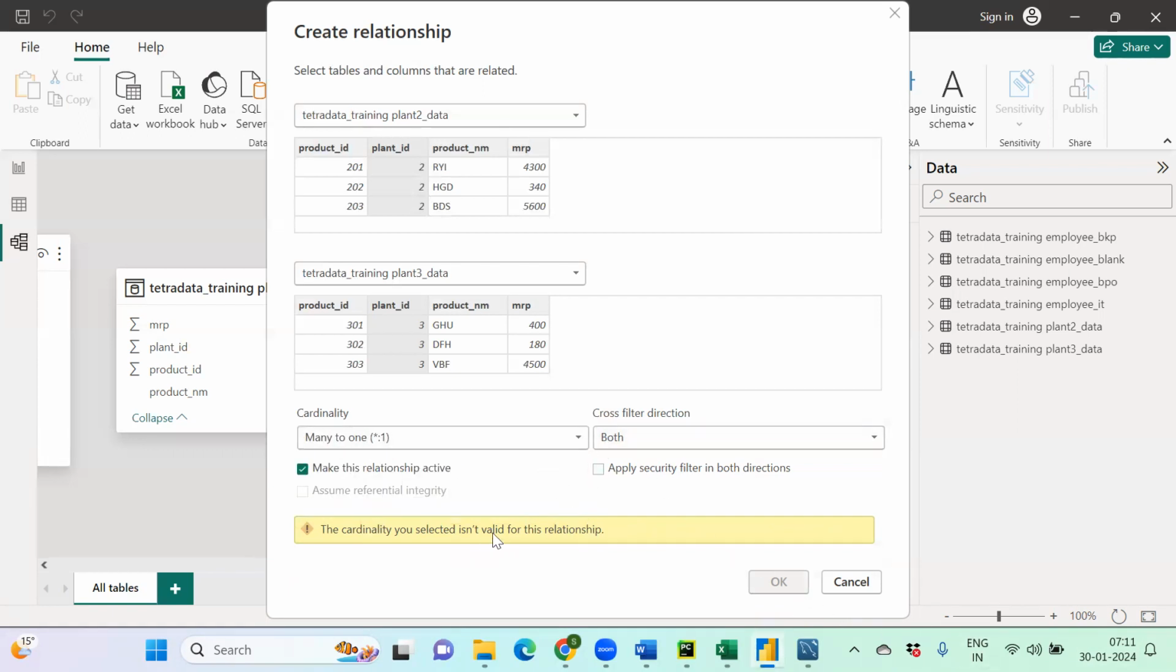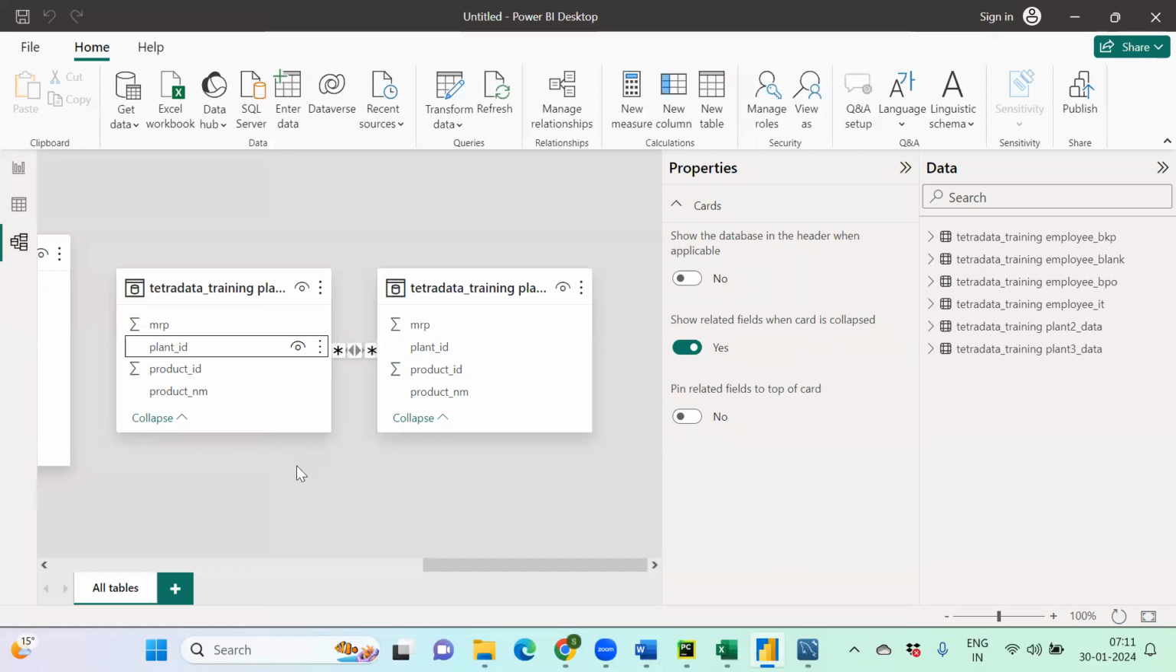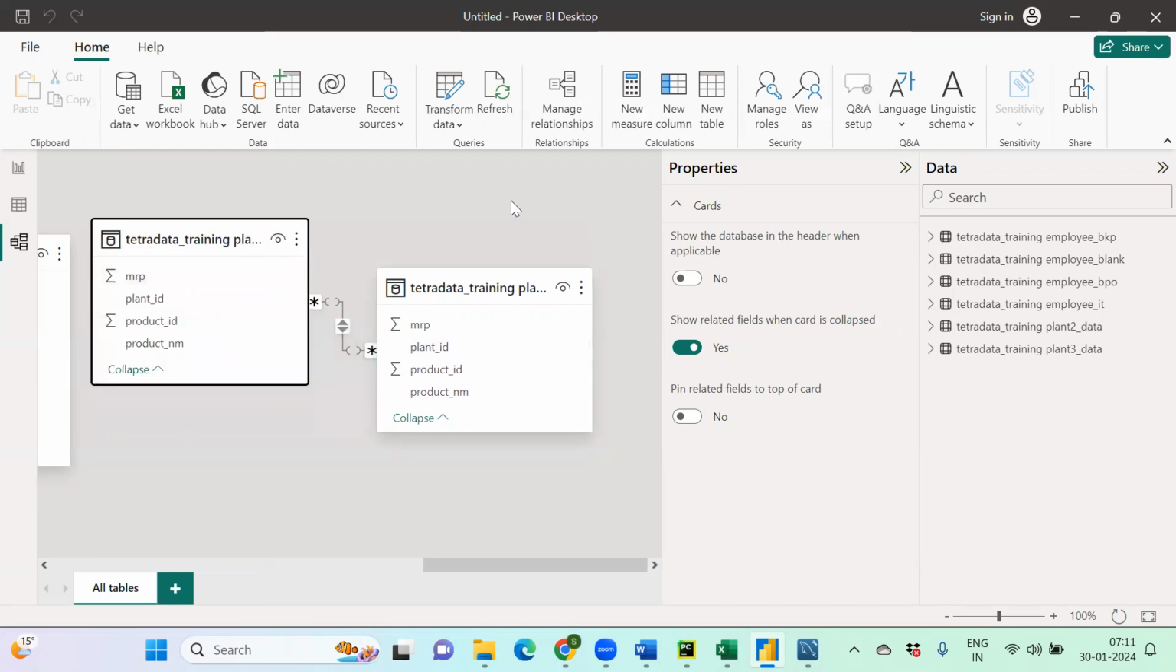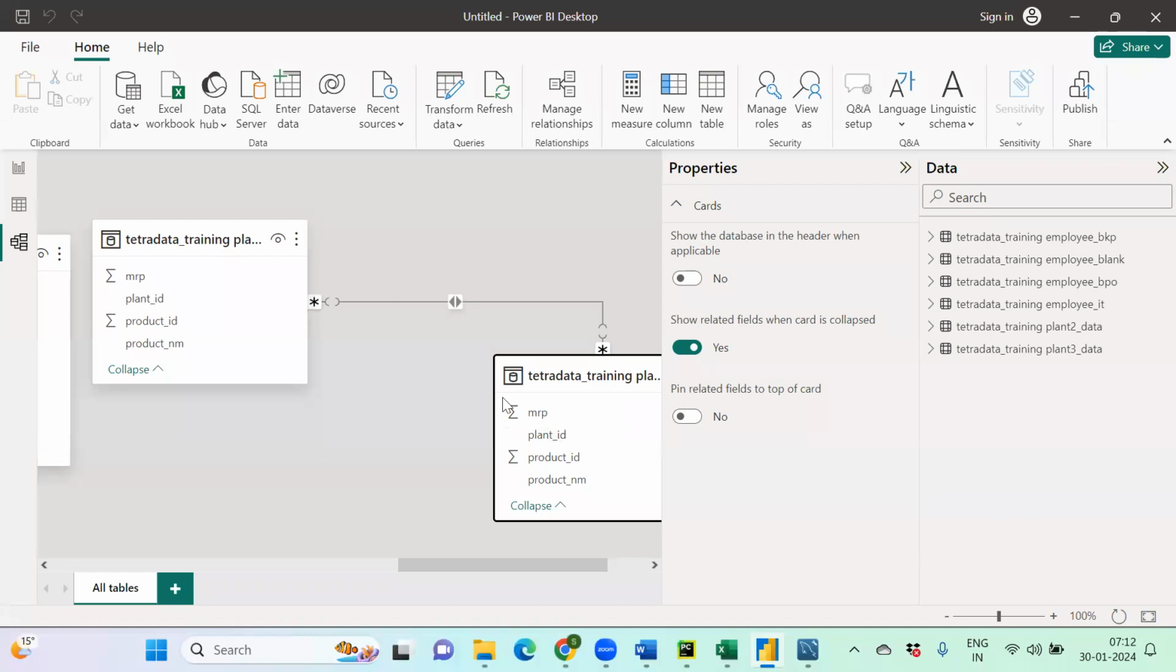The cardinality selected isn't valid for this relationship. So this is not valid. Many to many, yeah, that's a valid one. Based on the data, they can also analyze it. And you can see a relationship has been set up on top of plant ID between each of the tables.